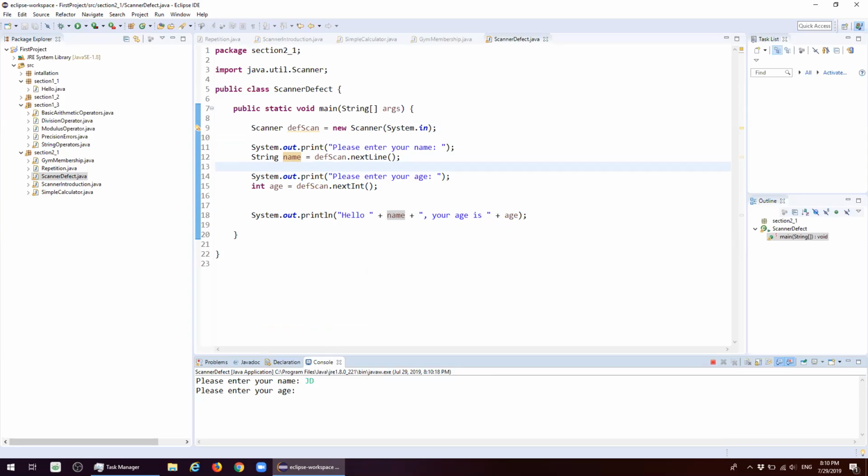JD, and JD is 42 years old. Hello JD, your age is 42. Great, there's nothing wrong with it, right? No defects, no nothing. Okay, now, what if we simply change the places of age and name?